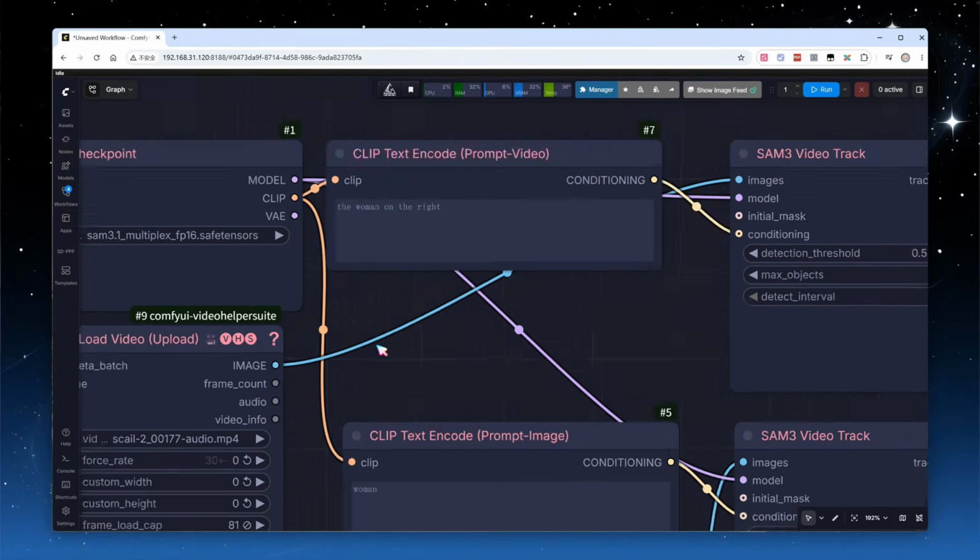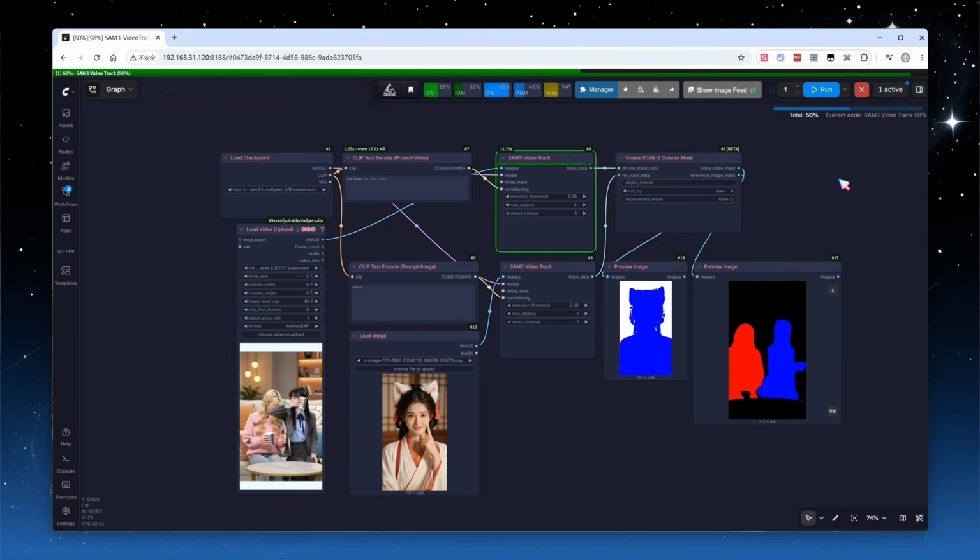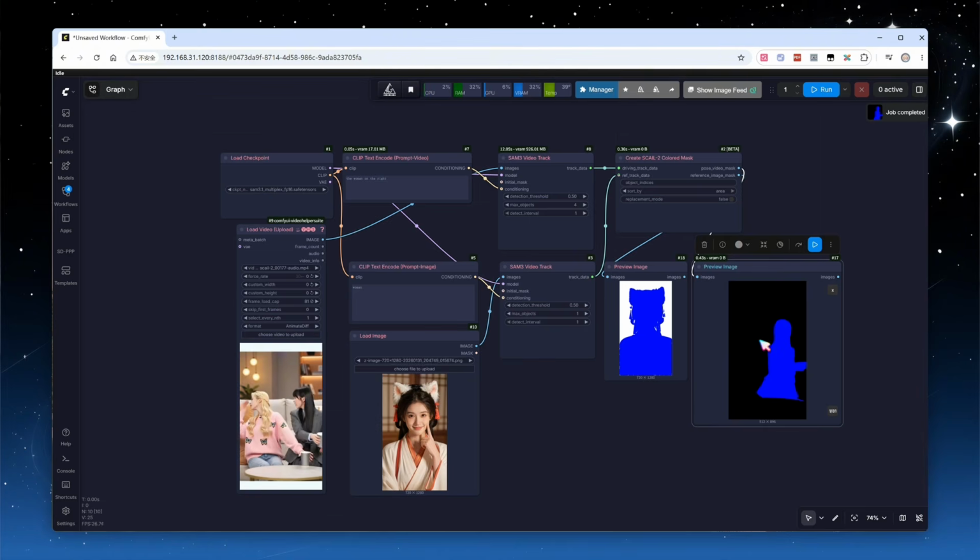If you want to pick out one specific person among several, you do it with a semantic prompt. Let's change the prompt to the woman on the right, and run it again. Now only the right person's mask shows up. The detection node also has 2 parameters that control how often and how strictly, higher threshold meaning stricter, to look for new objects. Generally, the defaults are fine.